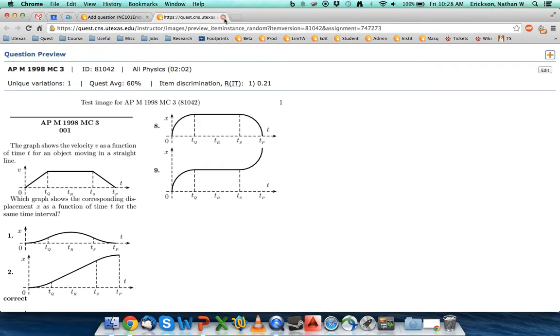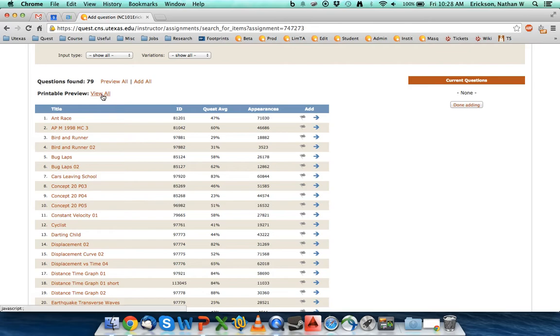If I click on a specific question, it'll bring up a preview of that question. I can actually preview all the questions and see a list of them. But really what I want to do is use these arrows over here. So once I know what question I want, I can add the question to the assignment. So I know I want ant race. I've used this question before, so I click on the little arrow. And when I do, over on the side, the question is going to appear. So now this question is in my list. Say I want to put cyclist in this one as well.